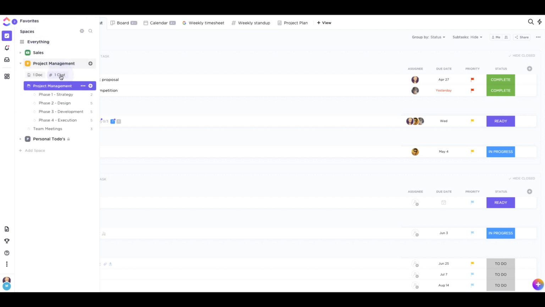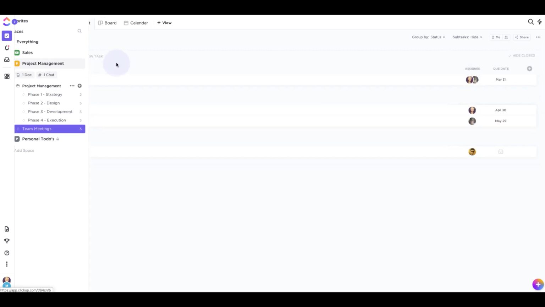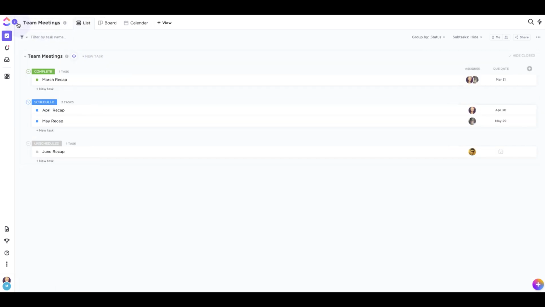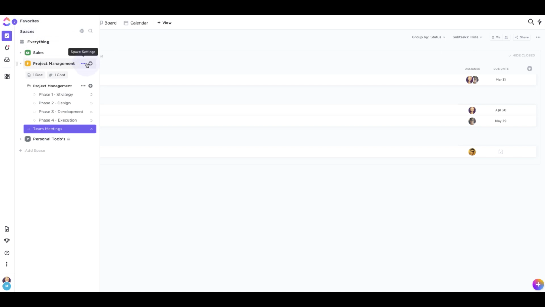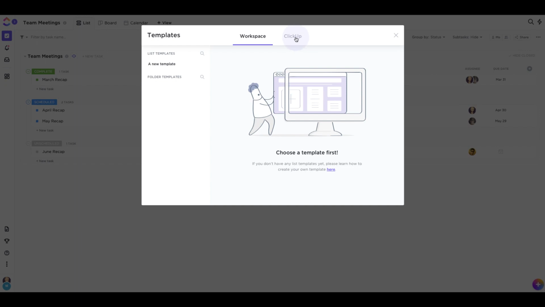Create folders and lists to manage complex projects or just simple to-do items. You can even check out some of our ready-made folder templates to see how we recommend setting these up for various use cases.